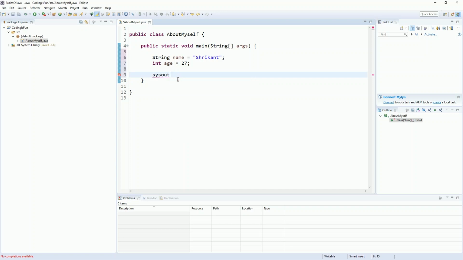It is just a shortcut. You need to use Control Space to directly open this. Okay, name. I will be printing name along with age.